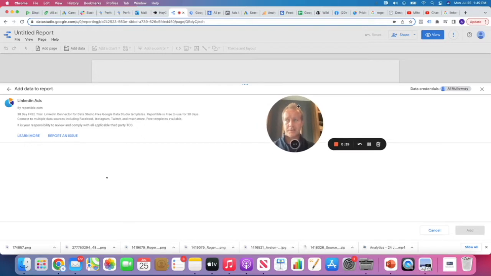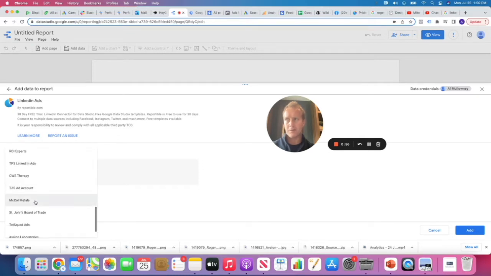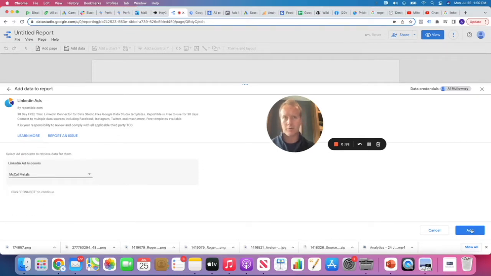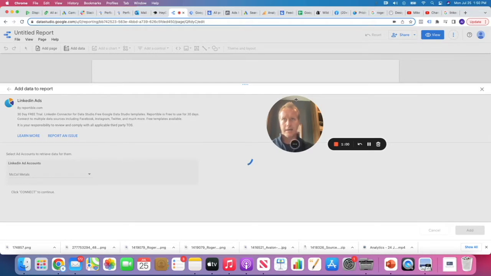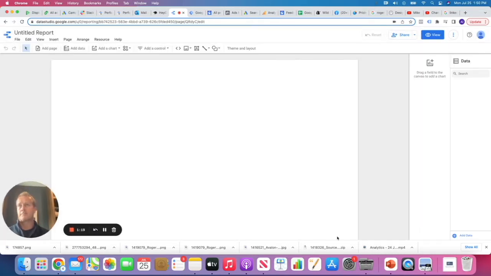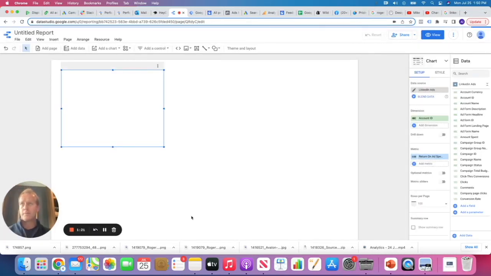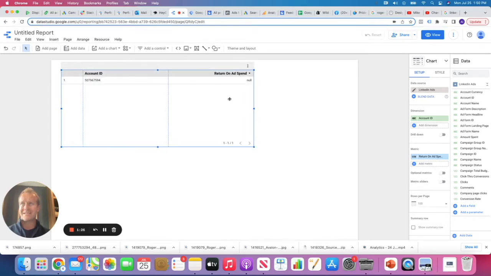Now they're going to ask us to connect to an ad account. I have already connected to my LinkedIn account, so they're actually going to ask you to do that first, and then they will prompt you for the ad accounts. So you will not see this exact same view until you connect to your ad account. So go ahead and do that first and then choose your ad account. Okay, great. Now that we're connected, they've pre-populated a table for us, which likely doesn't mean a whole lot.